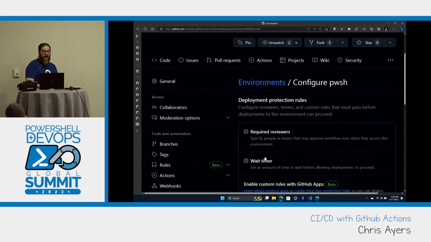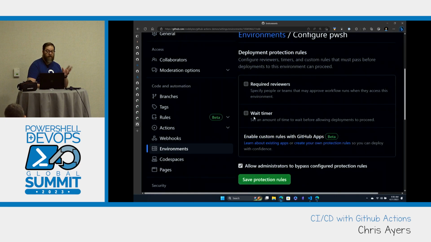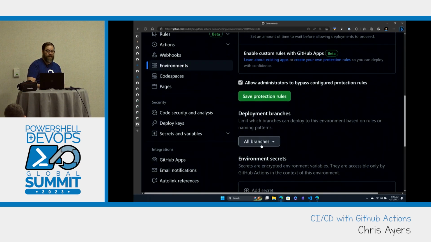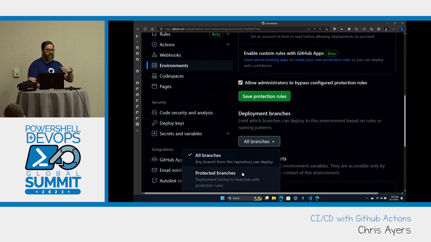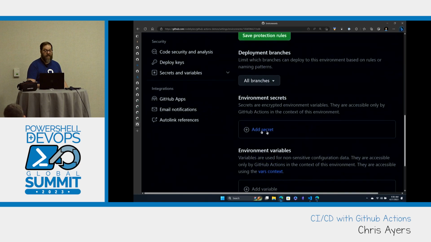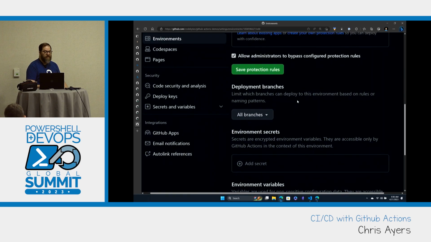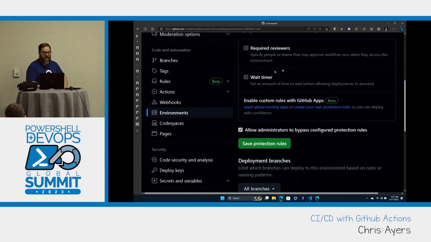Configuring my environment, this is not as fleshed out as some of the other CD systems. I can have required reviewers and a wait timer. I can do more with custom apps. I can make some protection rules, like it needs to be from a protected branch like main. And then I can add secrets and variables specific to this environment. There are some newer branch protection rules in place, but as far as the very full-featured approval flow you might see in DevOps, it's not here.